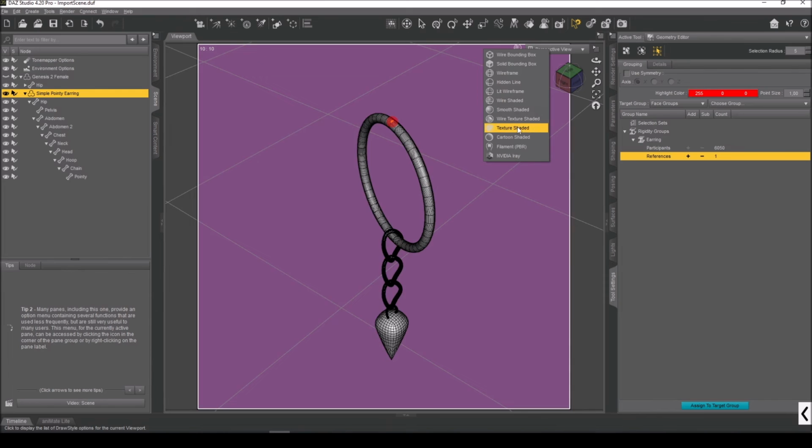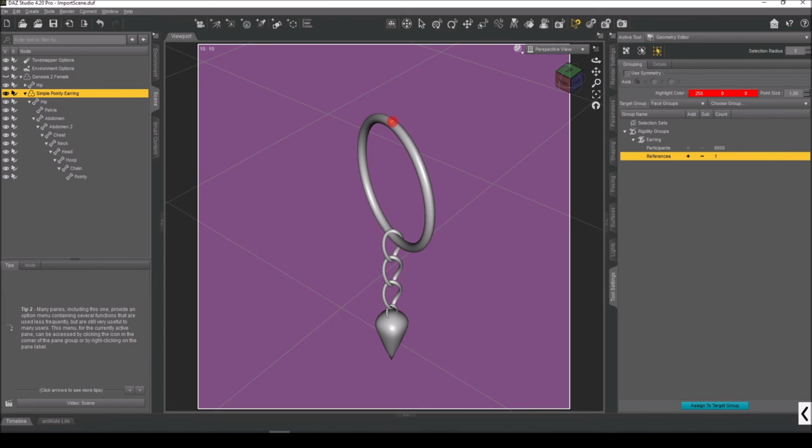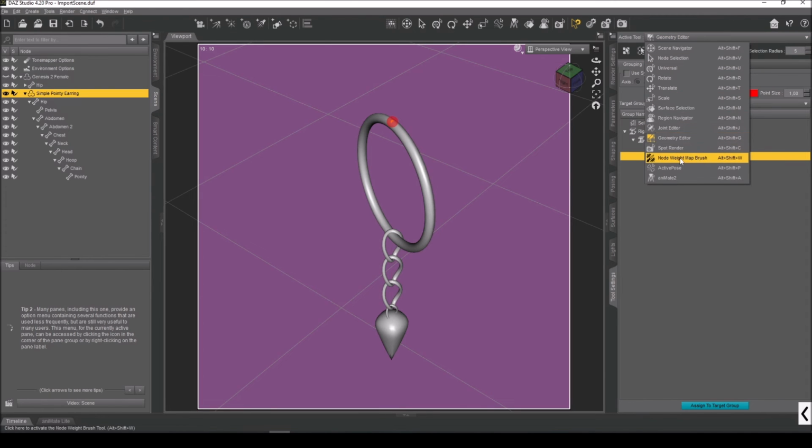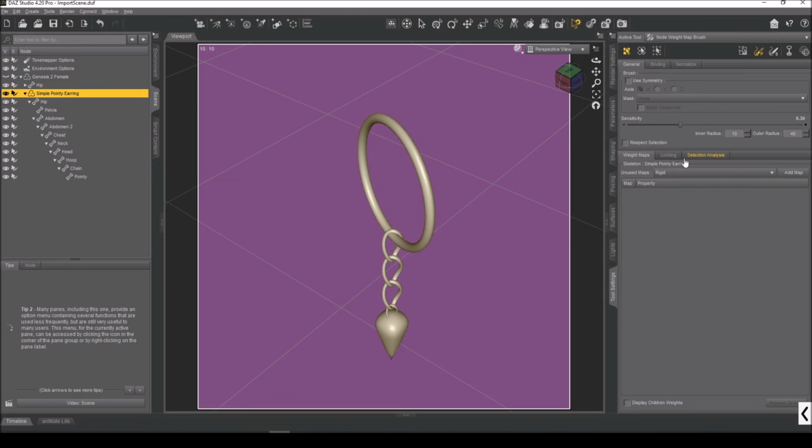We're going back into texture shaded. Okay, we have these 2 references. We are going to the weight map tool again, node weight map brush. And what we now need is a rigid map for this. So we have everything selected. That is perfect.